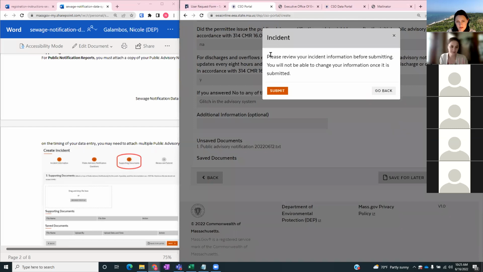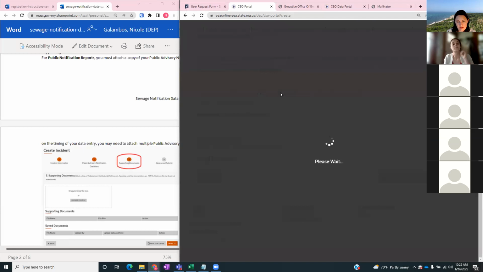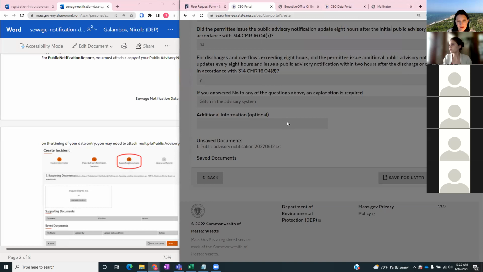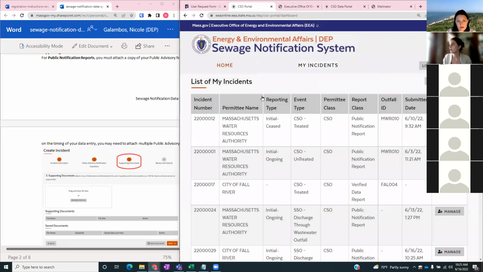Then there's a final pop-up that says, once you submit, you can't change any information. And then if I hit submit, that data is then able to be viewed on the public portal. Now it takes us back to the My Incidents page.